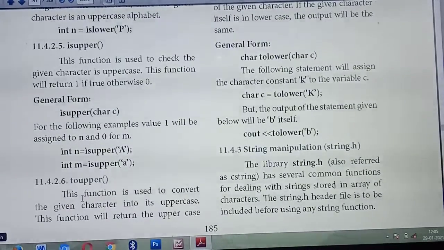Okay. So next one is isupper. What is the use of the isupper function? It is just the opposite of the islower function. The isupper function is mainly used to check whether the given character is in uppercase or not. Lower means it checks whether the given character is in lower case, that is, small letters. Uppercase means just the opposite. So it is mainly used to check whether your entered character is a capital letter or not. If the entered letter is a capital letter you will get the answer 1, otherwise you will get the answer 0.